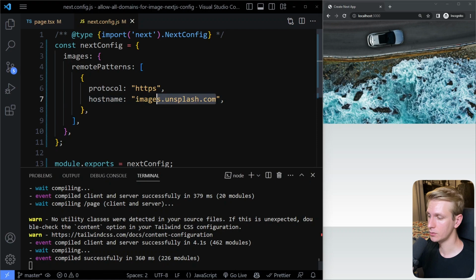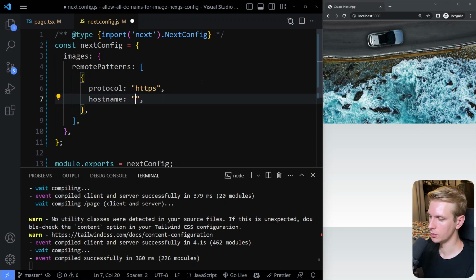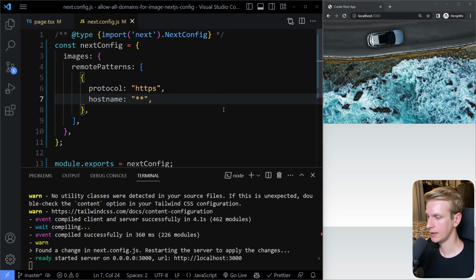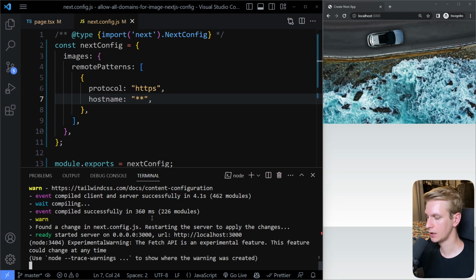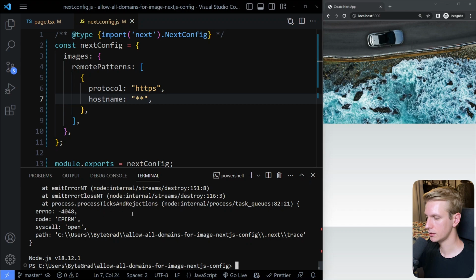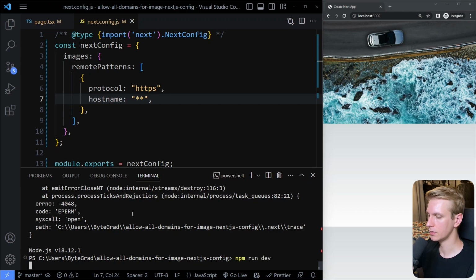Now it's quite annoying to do that for all hostnames. So what you can also do is you can say two asterisks. And if you save here again, make sure you watch the terminal because sometimes the dev server stops running when you change the Next config file. So here, yeah, so you can see it stops running here. So I need to restart here.